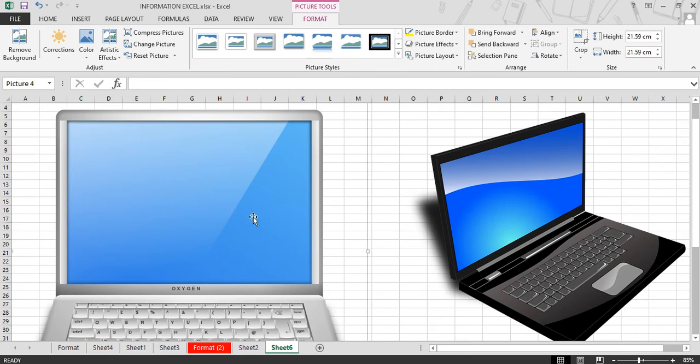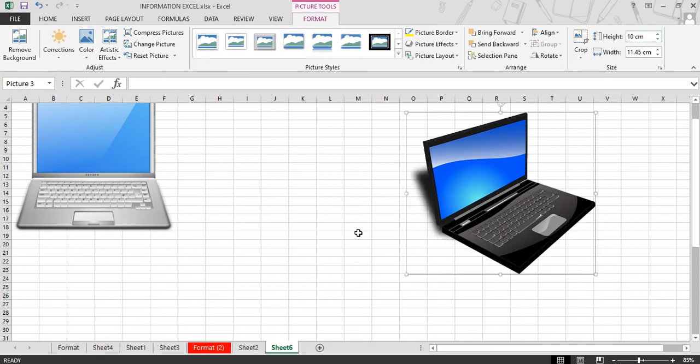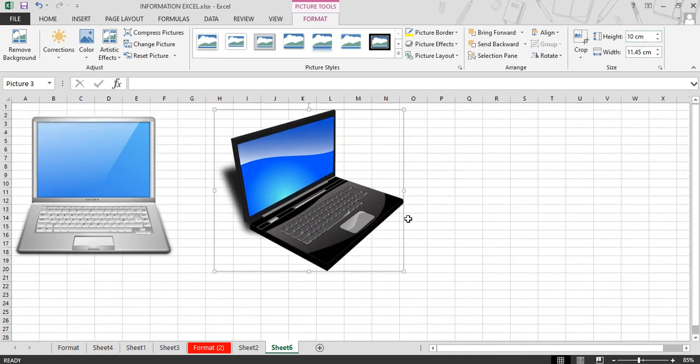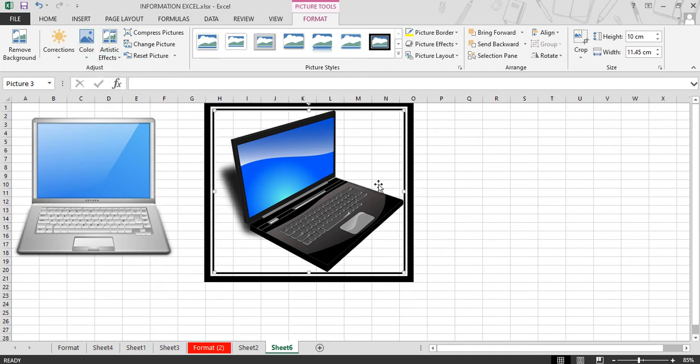So now you have to resize this picture. It's 21 centimeters. You can make it 10. So also make it 10 centimeters. So all the other properties are the same as we discussed previously. So you can change the background, you can make some correction, you can change the color of this picture, you can change the border style of this picture. All other options are the same.